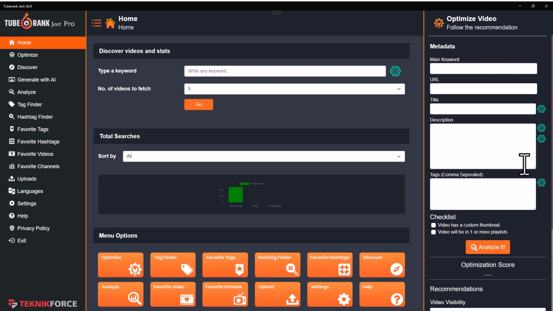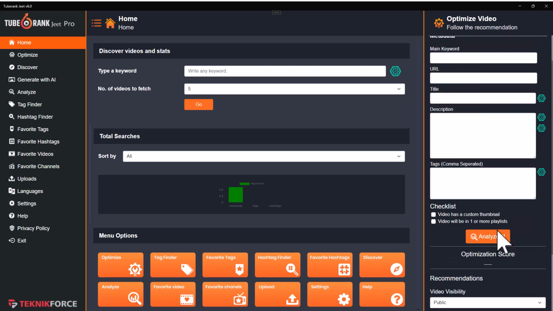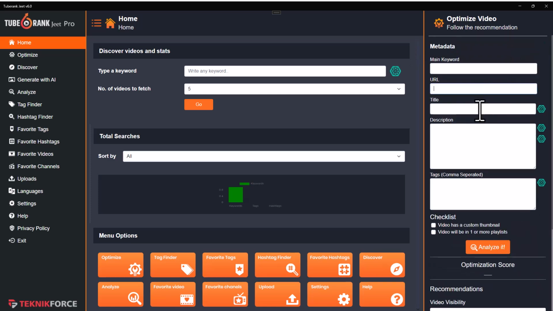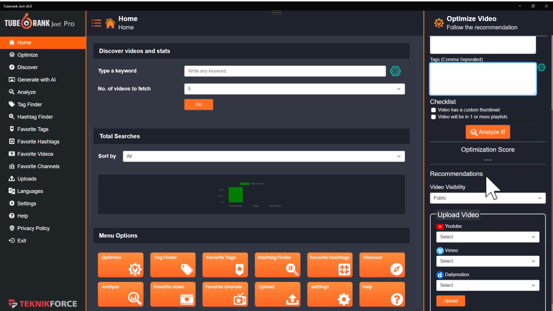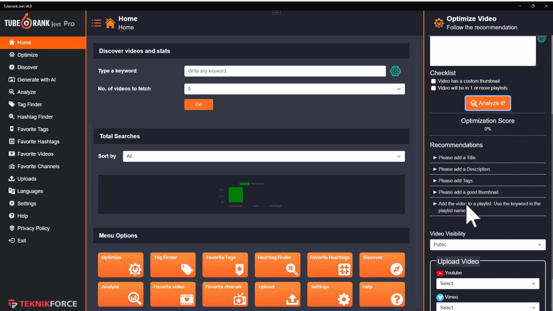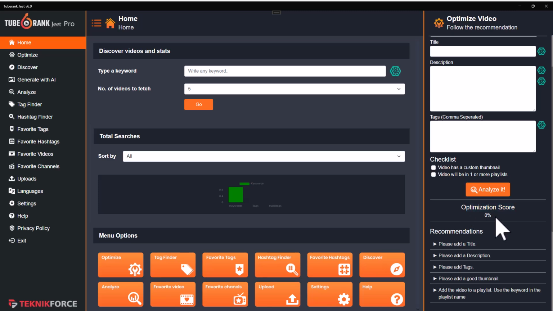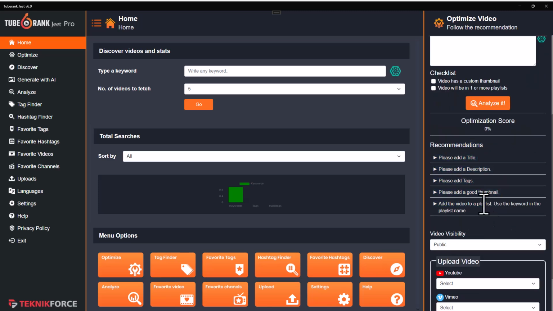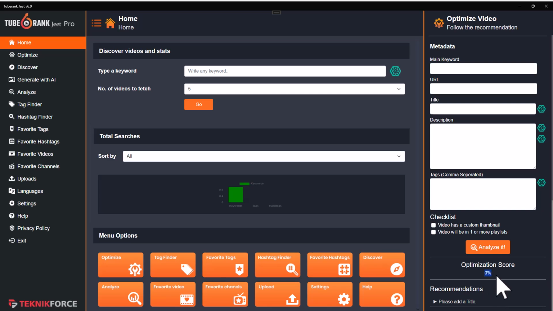Now there is the optimize option. When you click on it, you will see the optimize box that you can keep on. Here you can enter the optimization that you have selected and click on analyze it, and Tuberank Jeet will tell you how optimized your video is currently and what you can do to make it better. Right now we have an optimization score of 0 because we have not provided a single detail.